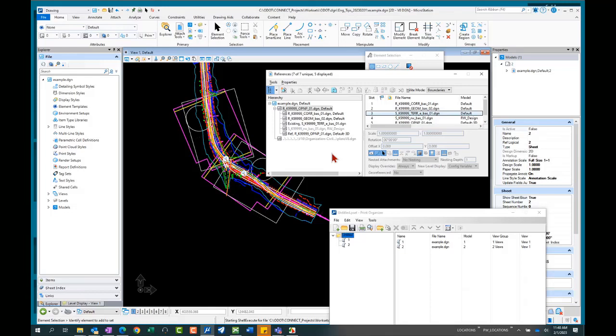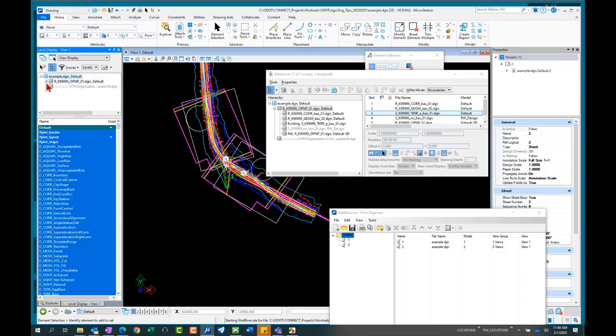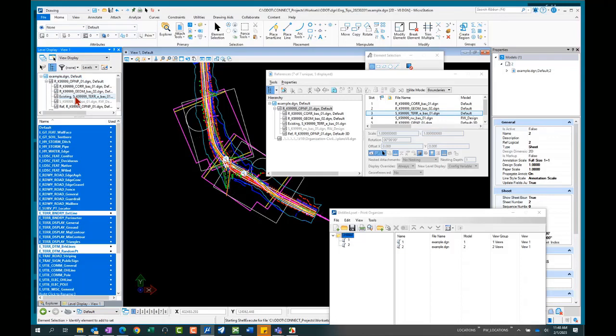I copied this whole data set from something else, so there was probably a reason why I toggled the terrain off before, but it's there and it's attached. I don't like this perimeter line. That's just a level display. I can turn off that level pretty easily. That is, I believe, the perimeter level. Not a big deal.